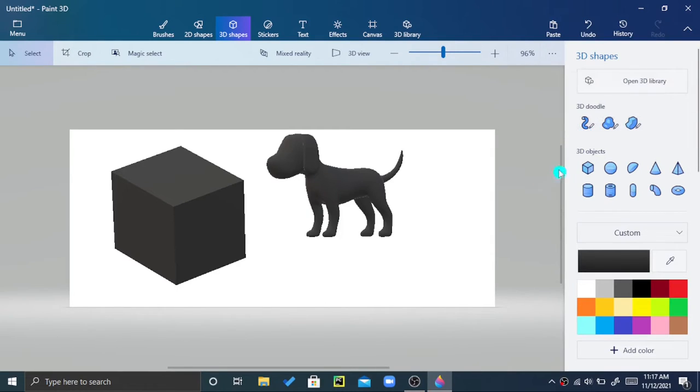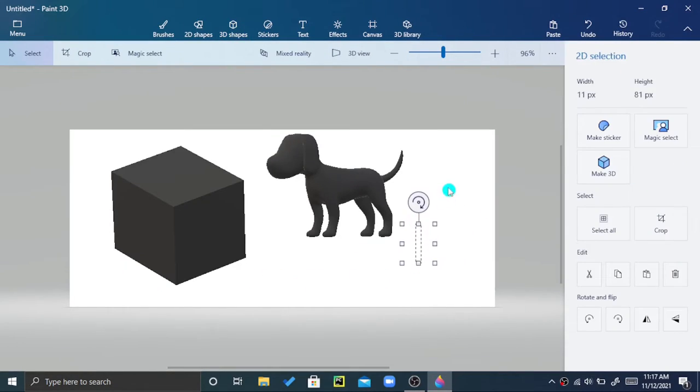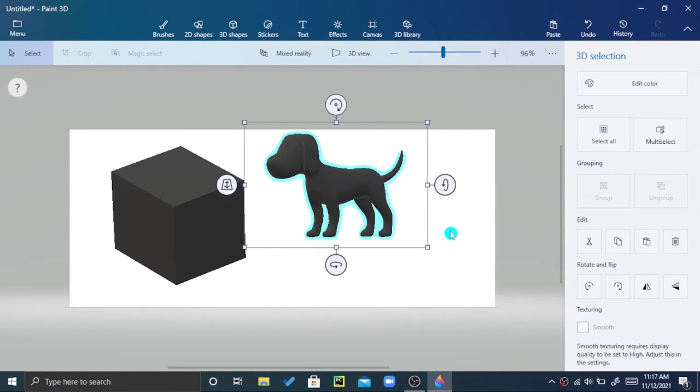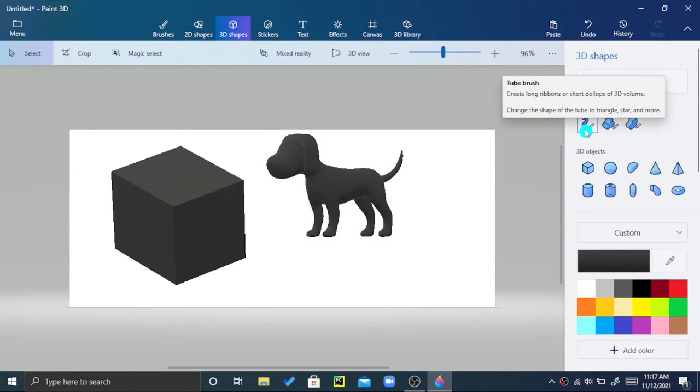So 3D doodle is you can create a doodle in your canvas, and then they will give you some points of your doodle, and then you can drag and drop, shape it to whatever shape that you want. For example, I'm gonna take this tube brush, creating long ribbons and short draw dollops of 3D volume, change the shape of the tube to triangle and star and more.